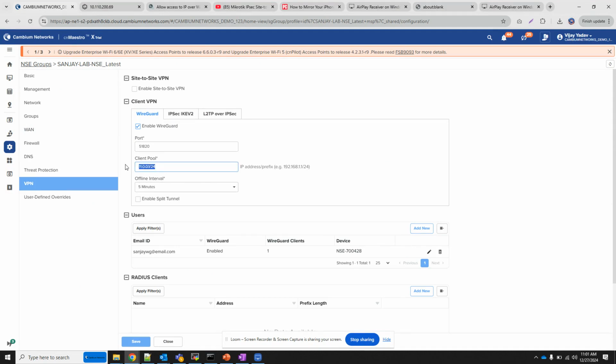Okay, so I already have the configuration here. The default port on which the WireGuard server listens is UDP 51820. In case you have any NAT device sitting in front of the NSE, then you will have to port forward this port, UDP port 51820, so that the WireGuard connection can be established. Now I've configured a DHCP pool, and I have set up the offline interval. This is the interval in which the client communicates or updates the WireGuard server.